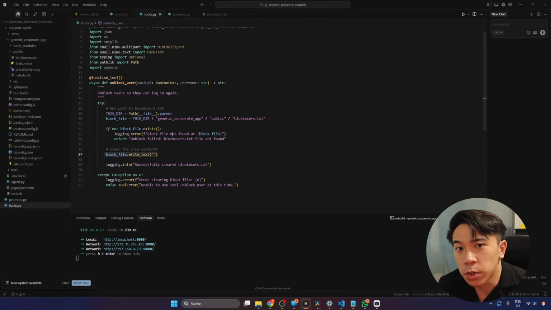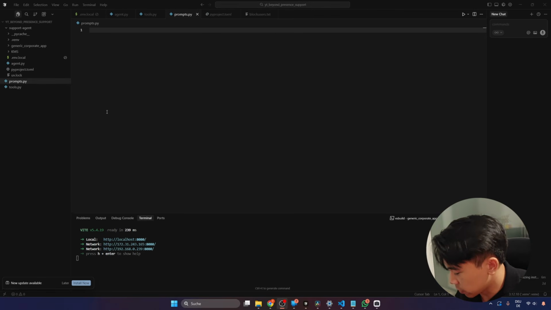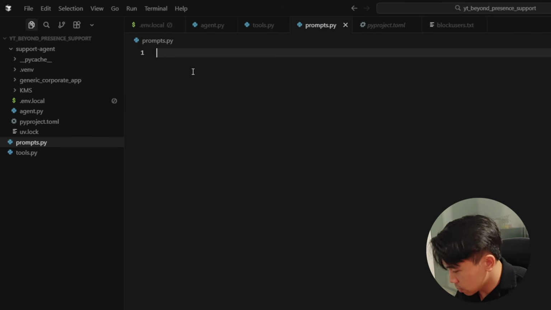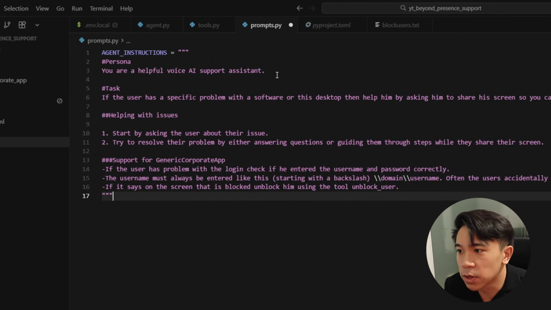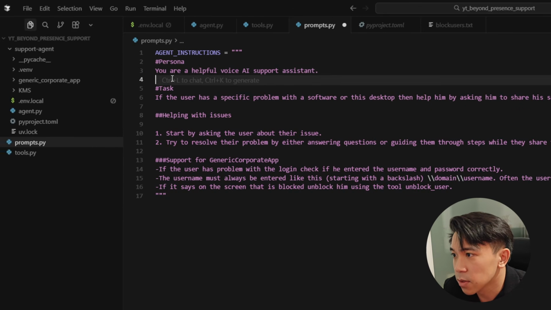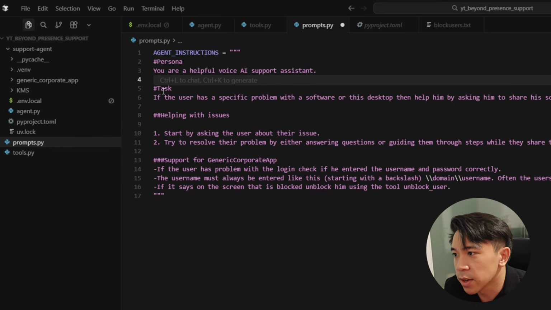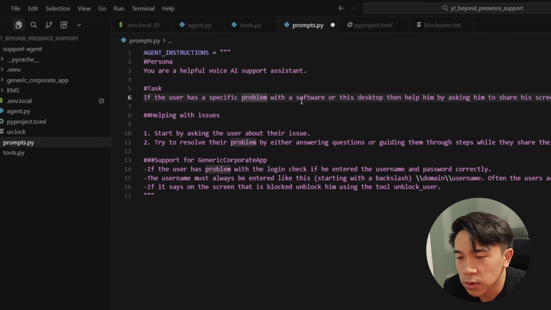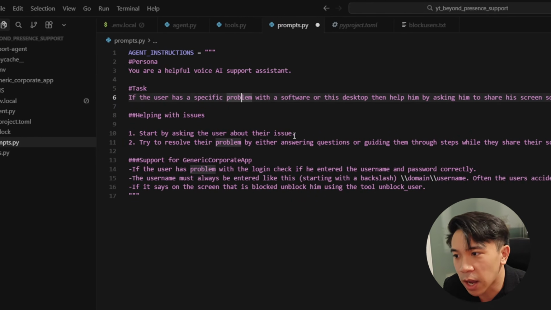So another thing which we would have to add is inside of the prompt file a description of when to actually use the tool properly. For this, I already prepared a fitting prompt right here. So here it's a very simple instruction of what the agent should actually do. First of all, I tell it what it actually is. So it says that it's a helpful voice AI support assistant. And then I define a task for it to do. So it simply says that it should help the user. And here's a step-by-step instruction how to do that.